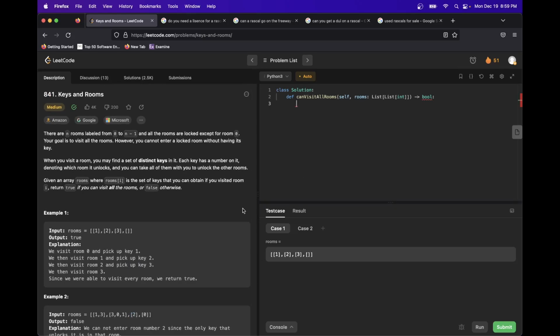So once you recognize that it's a graph problem, all you really have to do is just perform a breadth first search or a depth first search. It's pretty much the same. And just see if you hit every node.